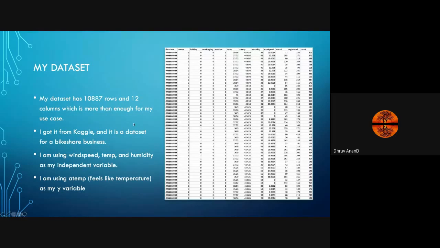This is my data set. It has 10,887 rows and 12 columns, which is more than enough for my use case. I got it from Kaggle and it was actually built for a bike share business. I'm using wind speed, temperature, and humidity as my independent variables, and I'm using atemp, which is actually feels like temperature, as my Y variable.